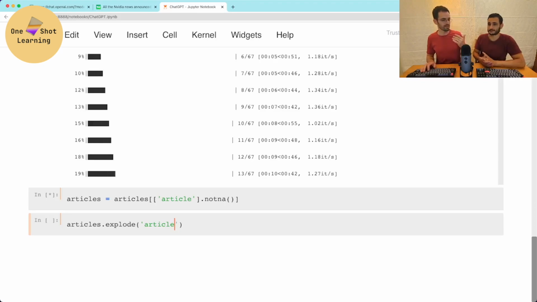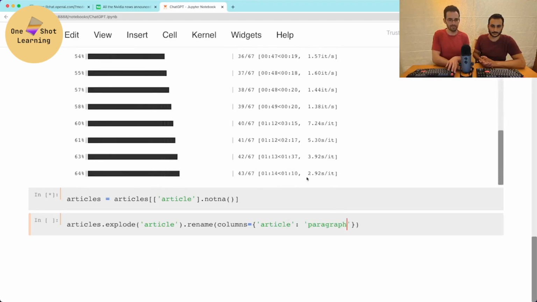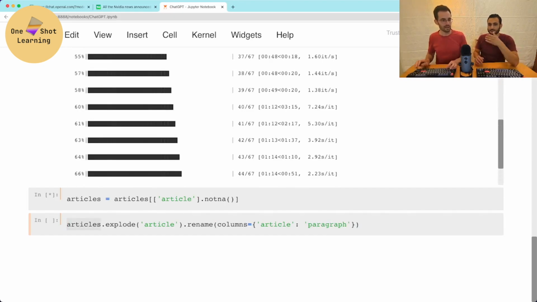It's going to be cool. We're going to have a new data frame where each row, instead of containing a list of paragraphs, will just contain a single paragraph. Exactly what we need. And let's rename the column so it will be more straightforward, because now the column is not article anymore, it's just a paragraph. If you're curious how much time we have left, wow, a bit more, but let's continue. Okay, so we're going to have articles with two columns, one for URL and one for the paragraph.